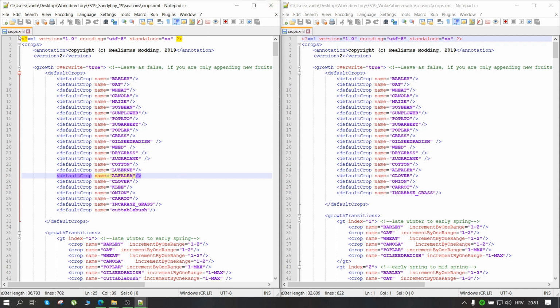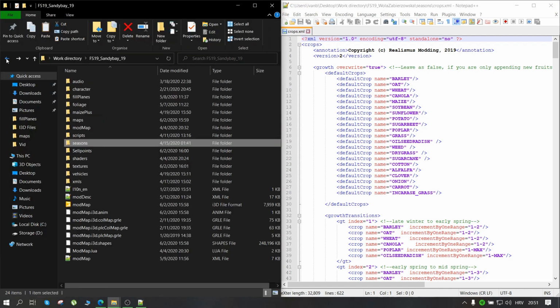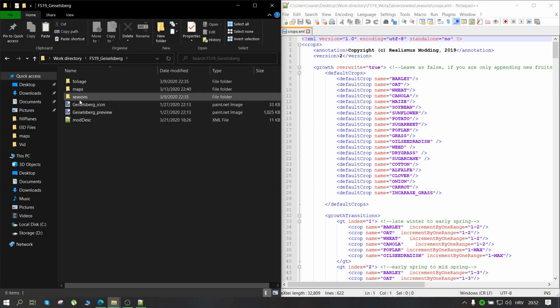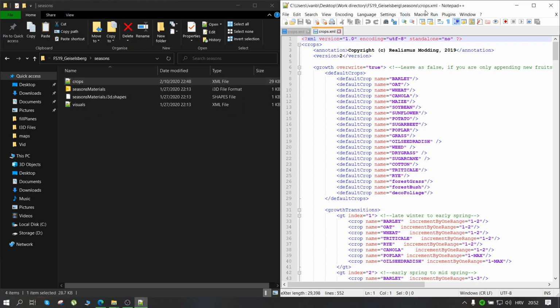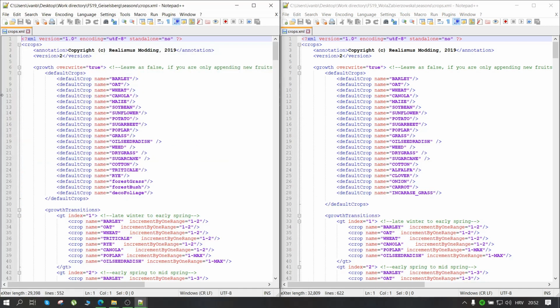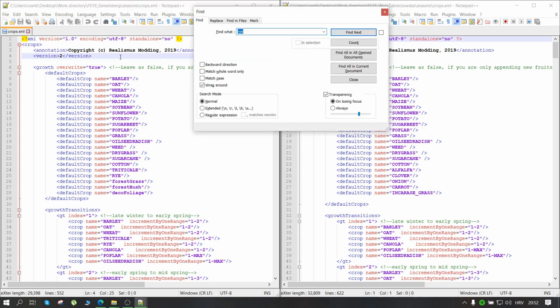So I'm going to close the Crops XML file from the Sandy Bay, and I'm going to find it in the Geiselsberg map. Here it is. Just a moment, I'm going to split it like this, and here it is. As far as I remember, Geiselsberg has that. And if I click count and search for I, as you can see here, there are 14 matches. So I need to transfer those lines.